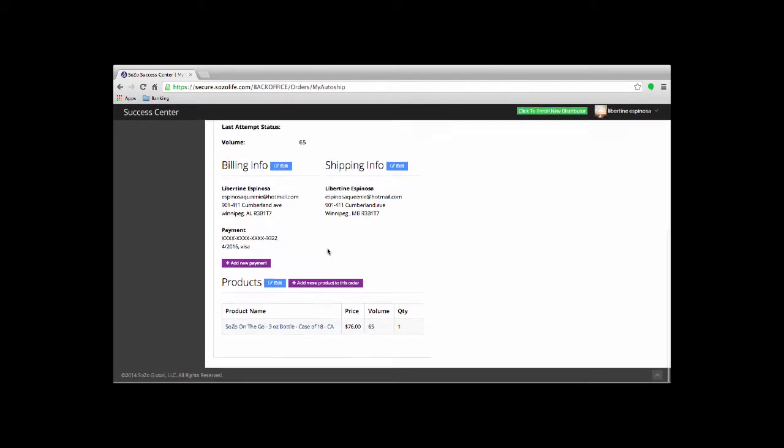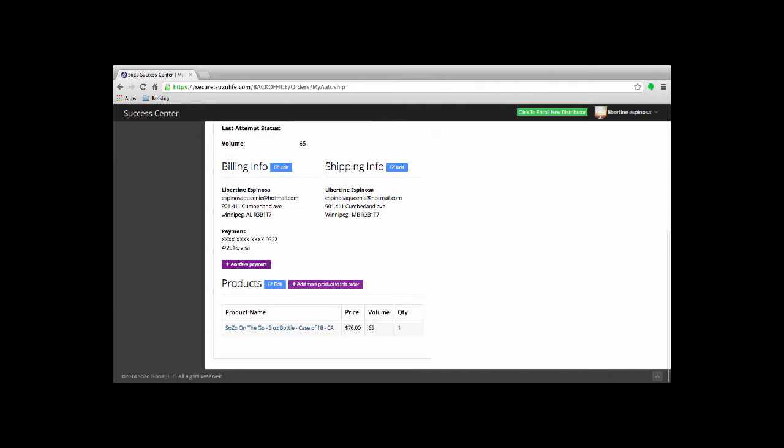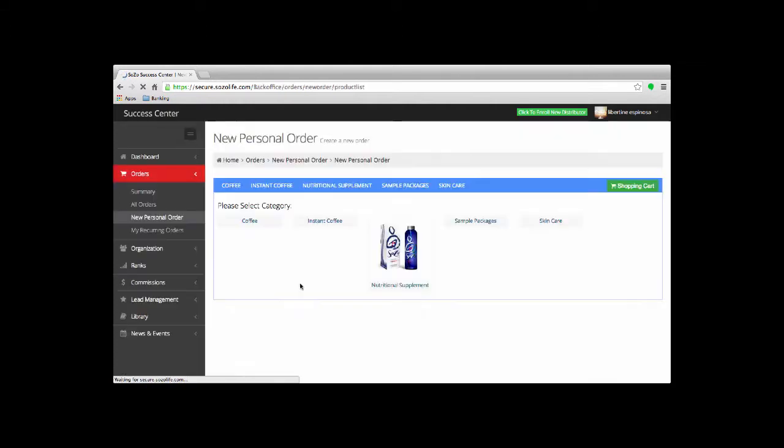So for example, this is her setup auto reorder every 28 days. She chose the Sozo on the go. If you have the Sozo on the go and then you change your mind, maybe this month you wanted some instant coffee, all you're gonna do, before you delete this, is click this first. You want to add the products first to your order. Okay, so we're gonna go through it now.